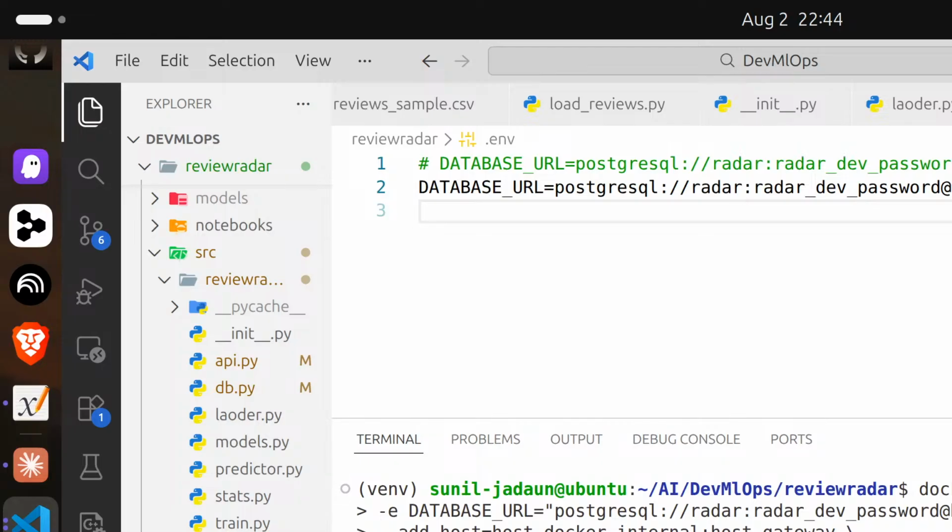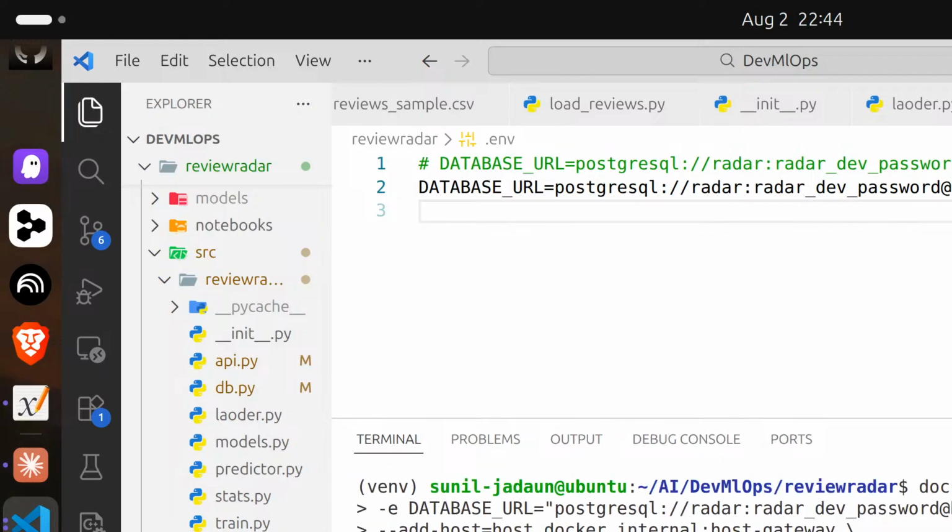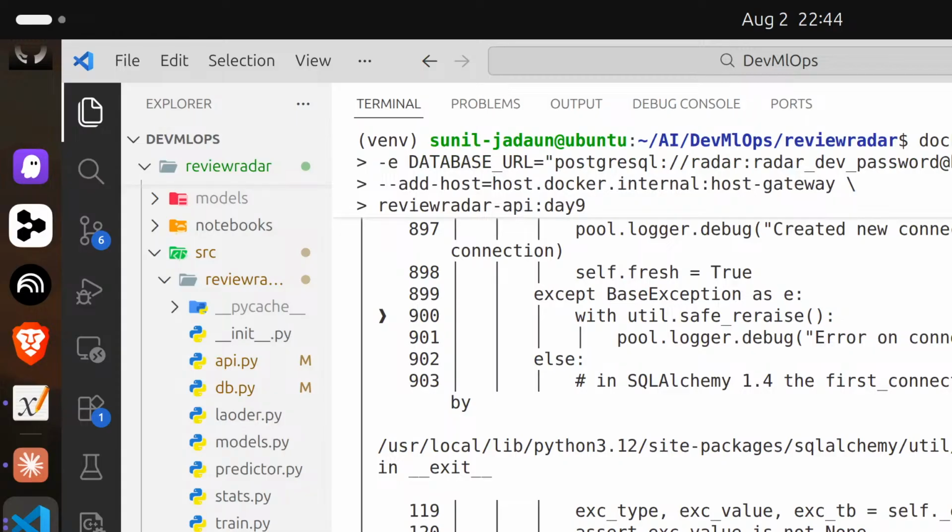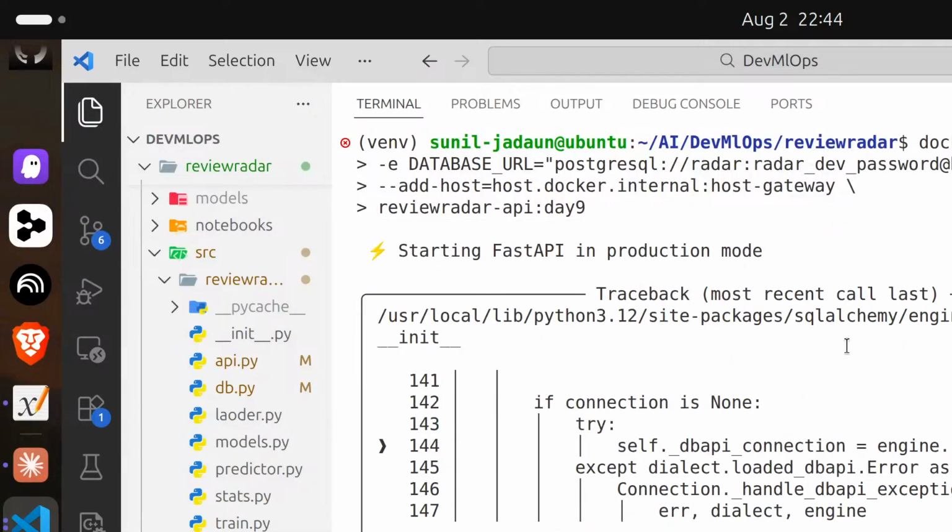Then review radar, this is the image name here, day 9. Okay, if I run this now, as you can see, it's again refusing to connect. But before that, let me explain something. We are having this -e DATABASE_URL like this. This overrides just one environment variable for this run, which is host.docker.internal.